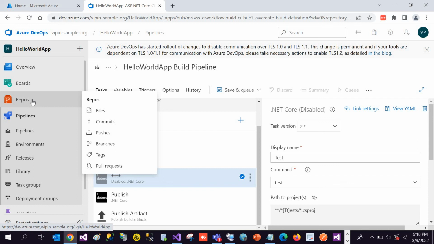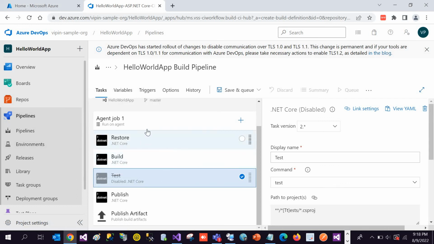So once our source code is available, it is going to execute this build pipeline, and once our build pipeline executes in the background, it is going to execute all these commands on a dedicated machine that is being provided by Azure DevOps, right.